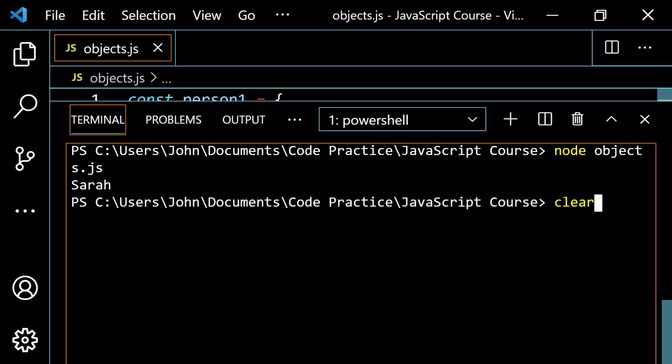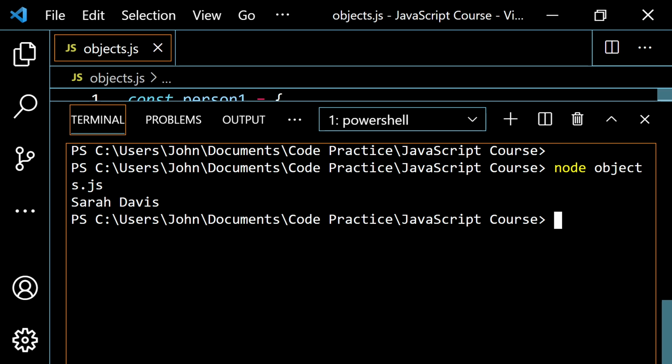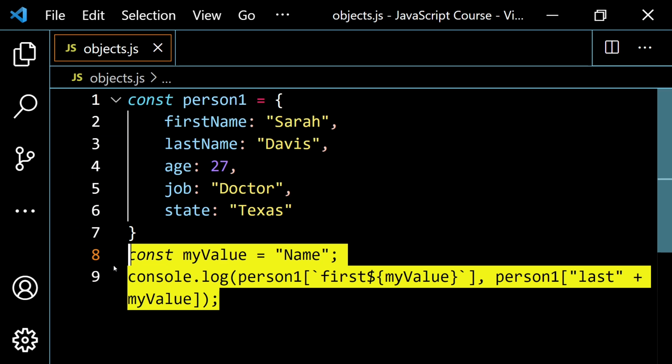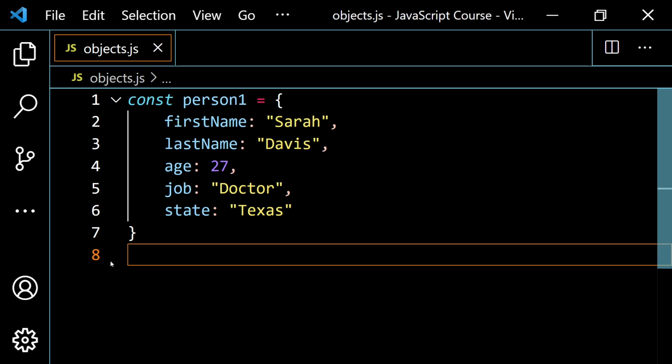So let's go ahead and pop this open and clear this. And let's go ahead and run this. And you get Sarah Davis. Okay, so let's get rid of this. So far we've seen that we can use the bracket notation and we can use the dot notation. And you're probably wondering which one is better.